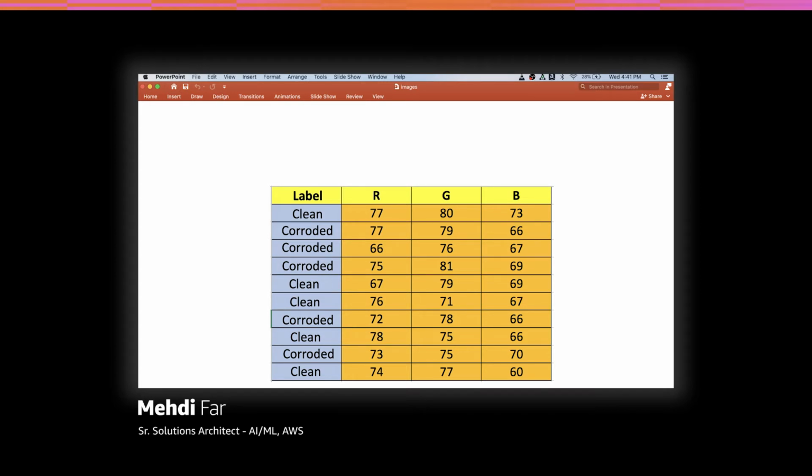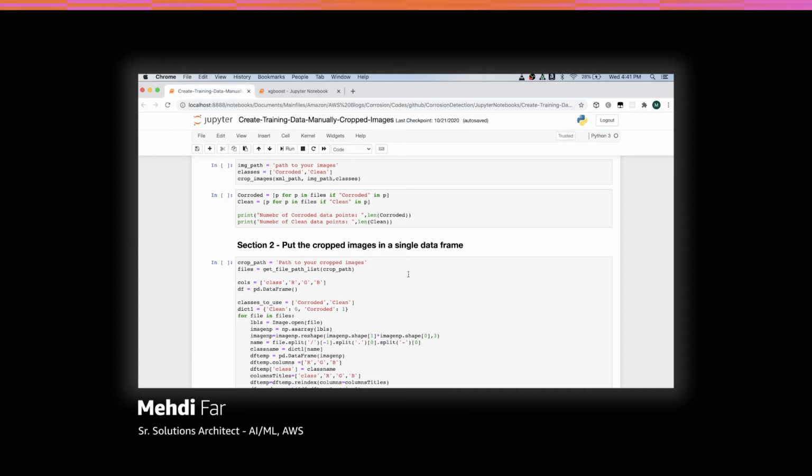The code that does this data preparation for you is this one here. I'm just going to mention the most important part of this code, which is basically looping over different images, reshaping them, and adding them together to create one big tabular dataset. And in the end, we save it as data.csv.